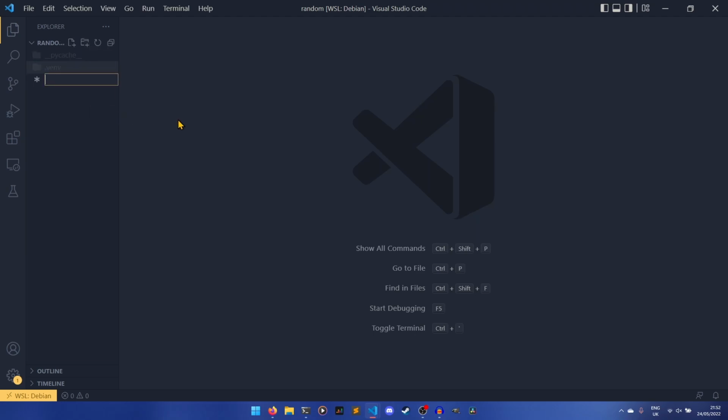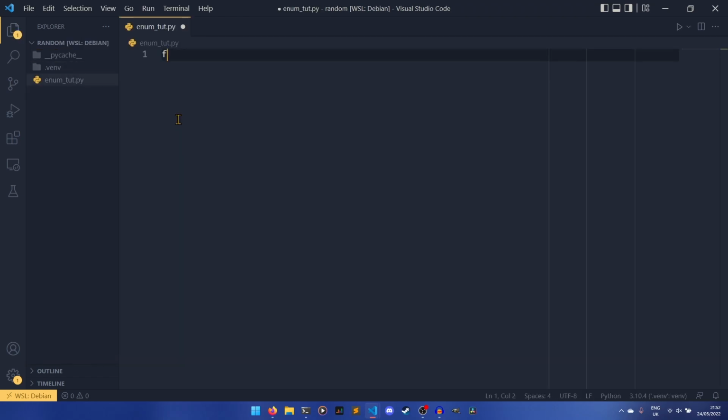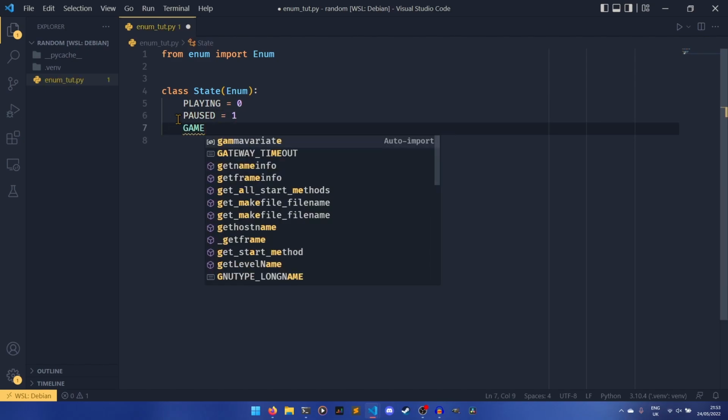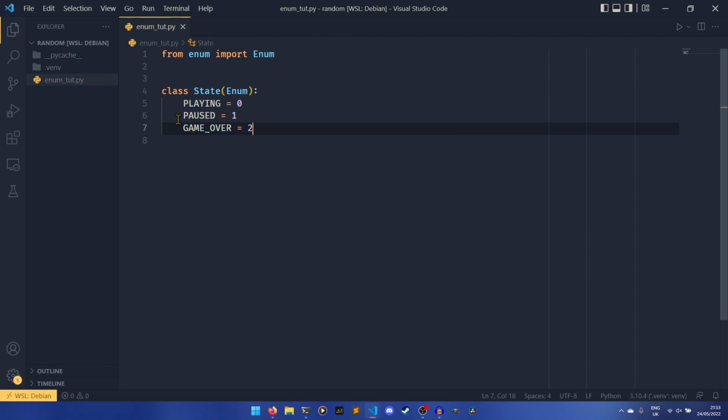So we're going to create a file just called enum.py, and we're going to do from enum import Enum. So this Enum is something that classes inherit. So you would have, say, a separate class, maybe State, and then it would inherit Enum like this. And what you do here is you just pass class attributes to certain values. So if we were to do a game, for example, I want to have a playing state, which we'll just set to 0, a paused state, which we'll just set to 1, and a game over state that we just set to 2.